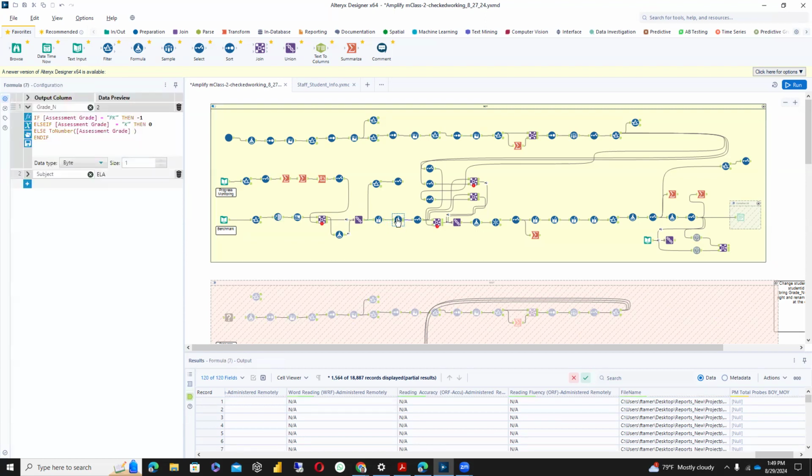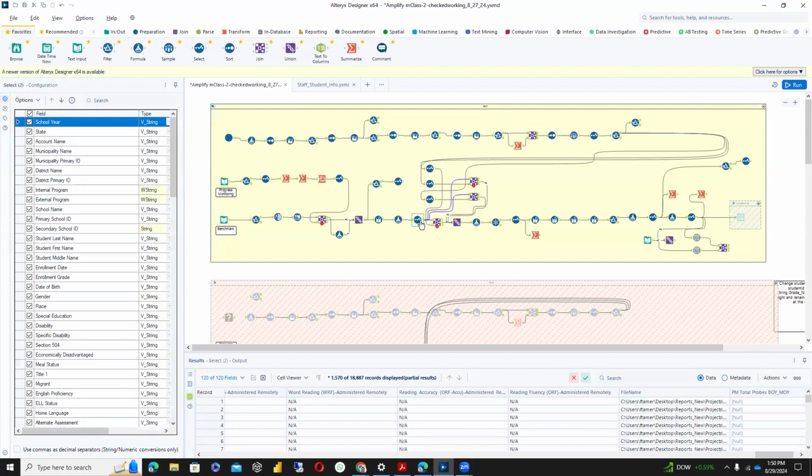And then this one is creating a column called grade numeric. If the grade is pre-K, then we're assigning -1. If it is K, then we're assigning 0. And we're creating another column called subject, and we're assigning ELA. This is a select field to adjust some data types. Now, this is what is happening here.